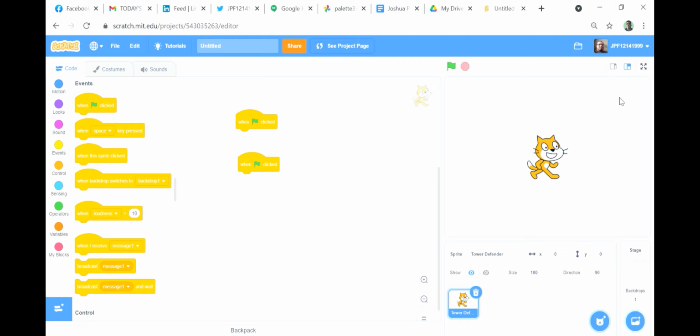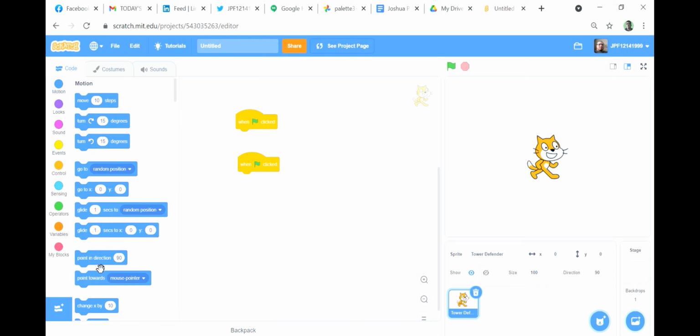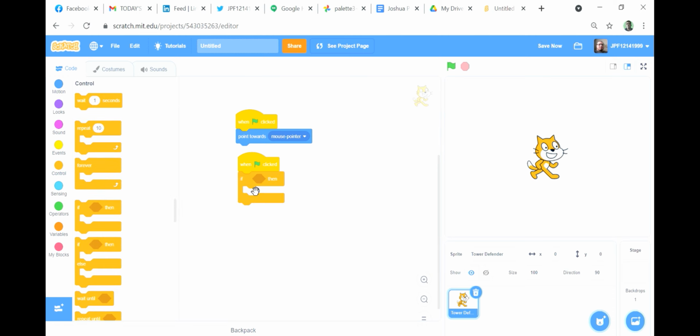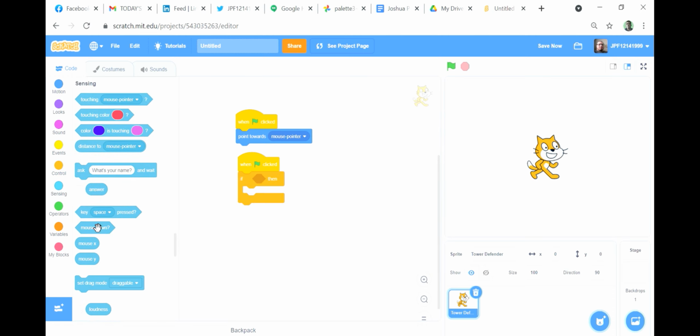So what we would do is, in the first case, we would make the character point toward the mouse pointer. And in the second case, we would have the character check if the mouse was clicked. And our plan is to have the character shoot a bullet when you click the mouse. But we will not actually implement bullets until later. So we will instead have the character say something as a sort of test.